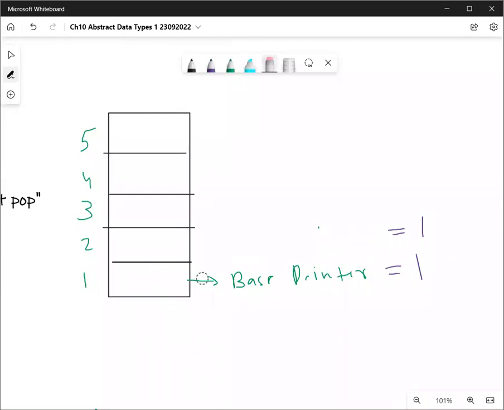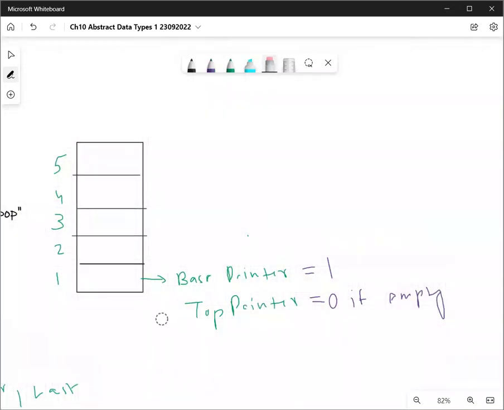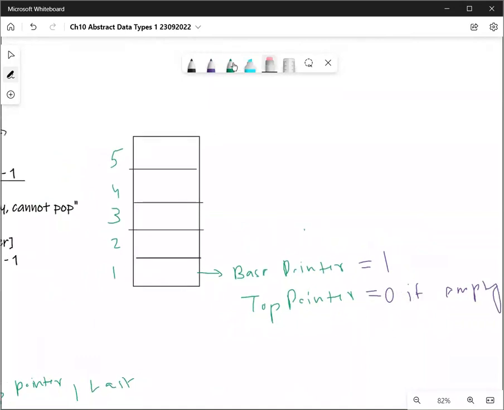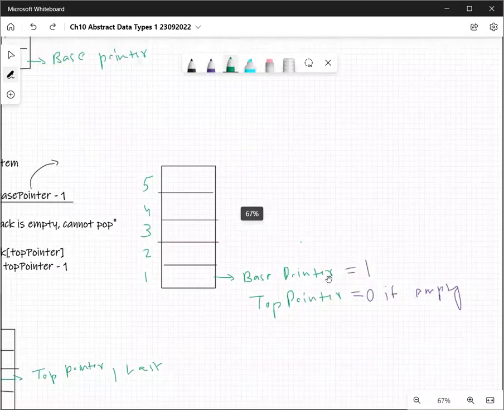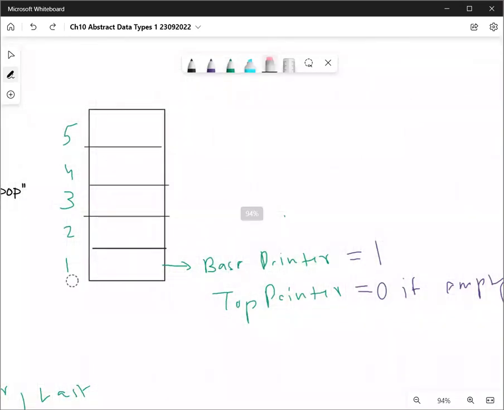Then the base pointer will always be the first place. But if it's empty, then top pointer will be over here, which is 0. It's nothing. Let's say there's nothing there, so top pointer is 0. If there's no item, then top pointer is 0. If I do put an item, then top pointer will become here. Right now I have no item, so the top pointer is 0. Is that clear?